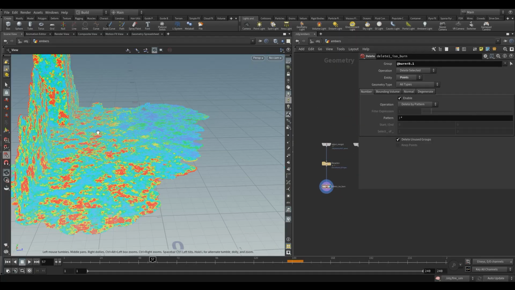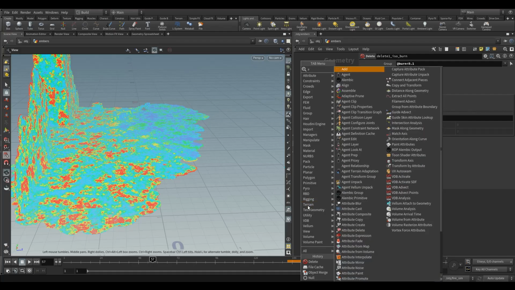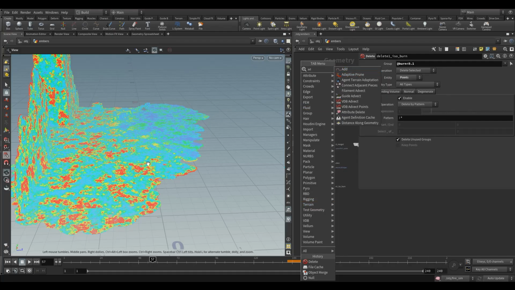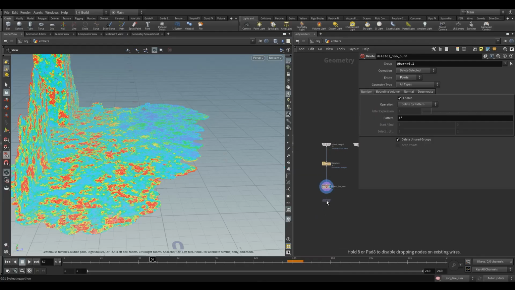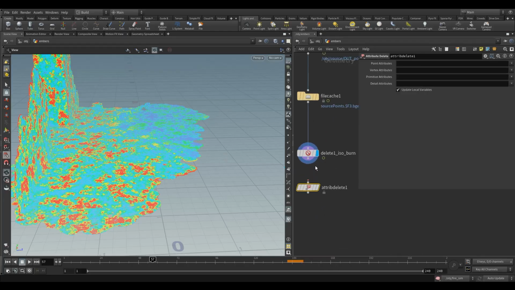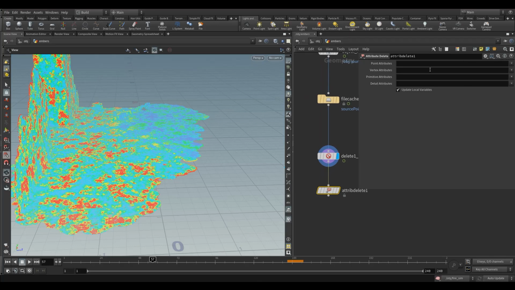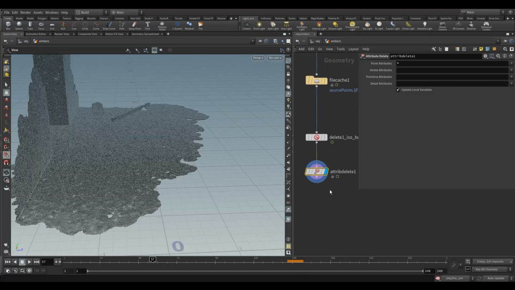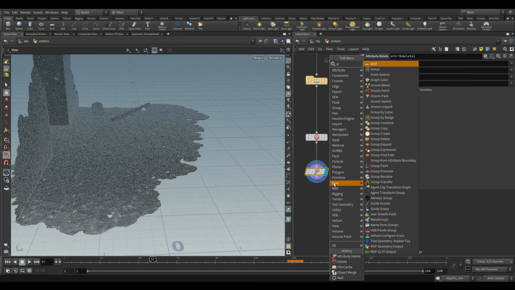Okay, and then let's start cleaning this up. As these are going to be going into a simulation, it's good to delete all the attributes and groups and things, because that can cause weird things happening in simulations. So, you know, always do your housekeeping. So delete all the attributes and group delete.